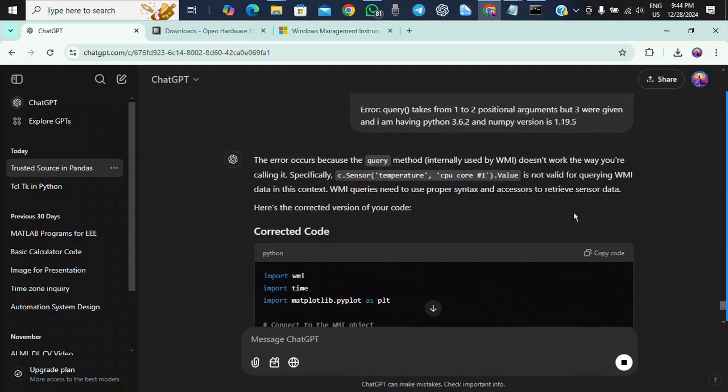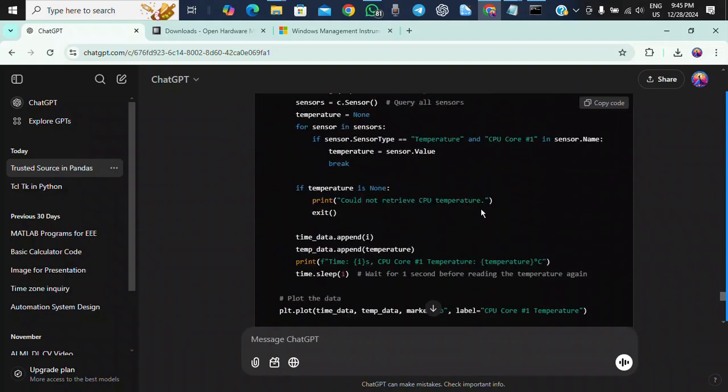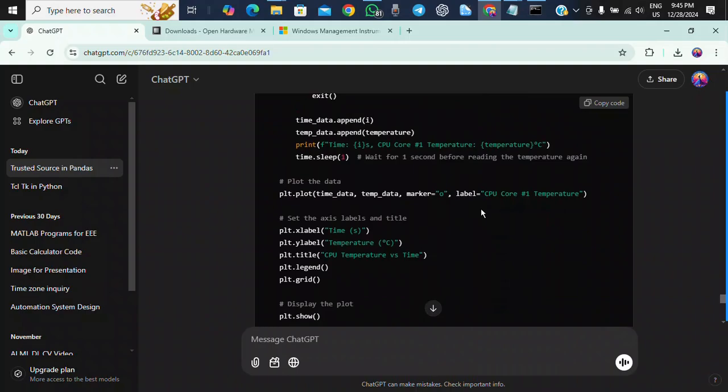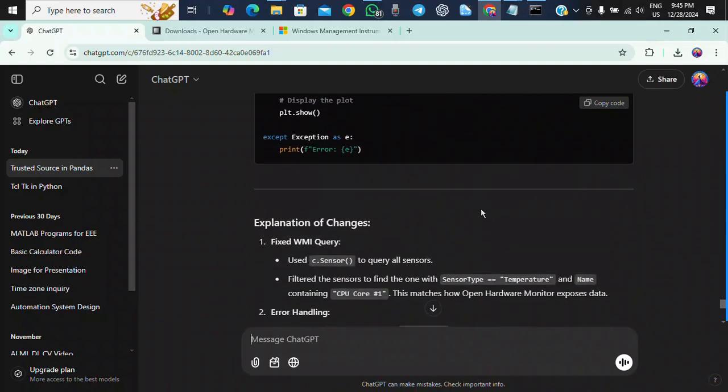There is a cause because the query method internally used by WMI does not work the way you are calling, especially since temperatures equal code values is not valid for querying WMI data in this context. WMI queries need proper syntax to return the sensor data. Okay, so he's again changing the code.